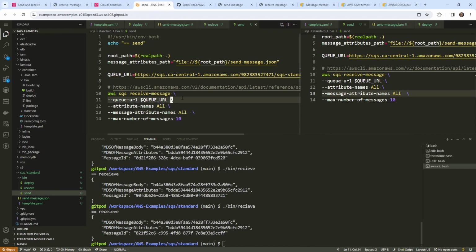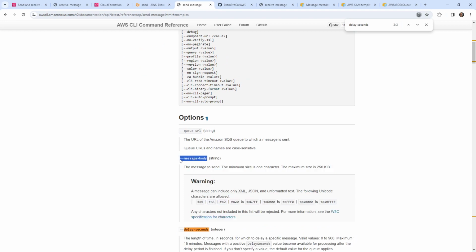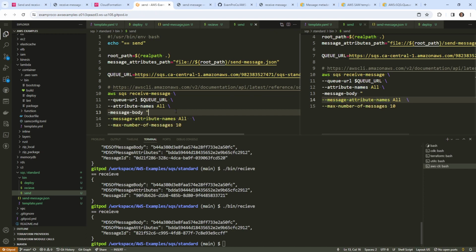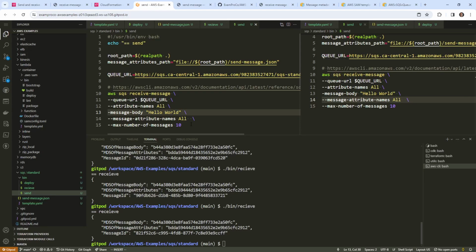You know what? It doesn't even look like we set a body, so maybe that's why I'm not getting a body back. That would explain a lot. We'll go ahead and do this. Does it have to be base64 encoded? It doesn't say that it has to be, so we'll go ahead and just put in hello world as the first thing. Message attribute names is all, attribute names is all. So we'll go ahead and try this. We'll try the send first.